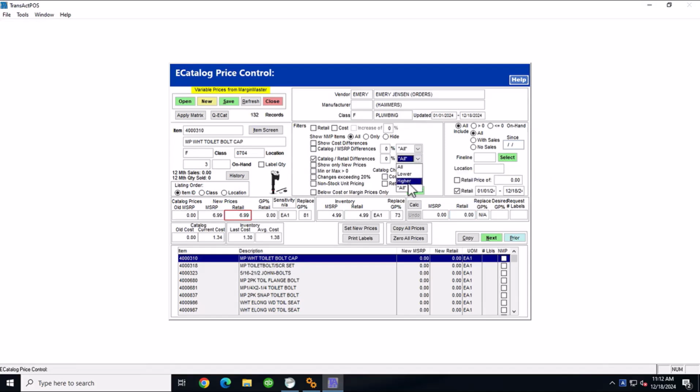I only want to see higher prices. So it's now down to 43. I can go to lower prices. Now it's down to 80. It's back up to 89. If I want to affect both high and low, I would simply choose all.